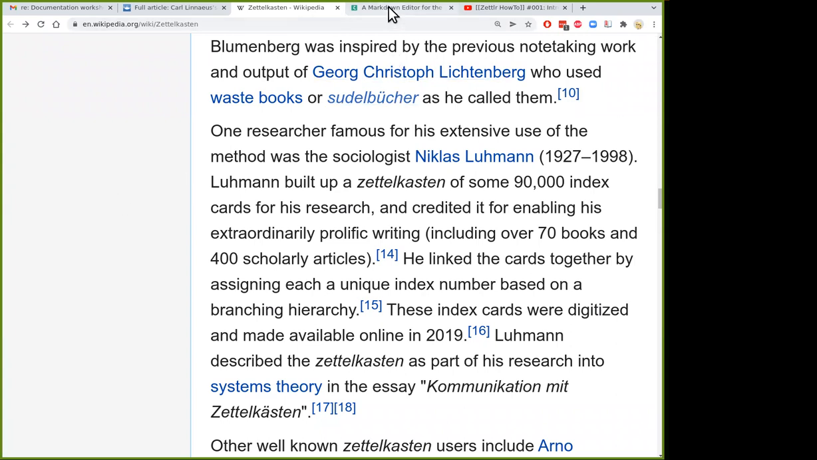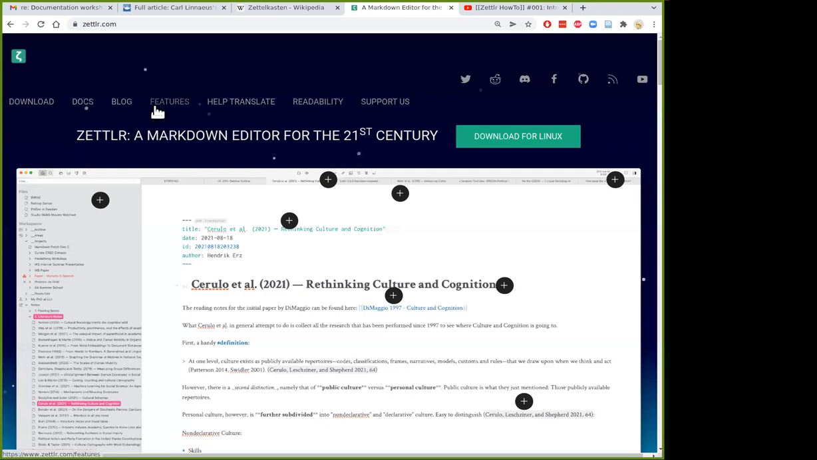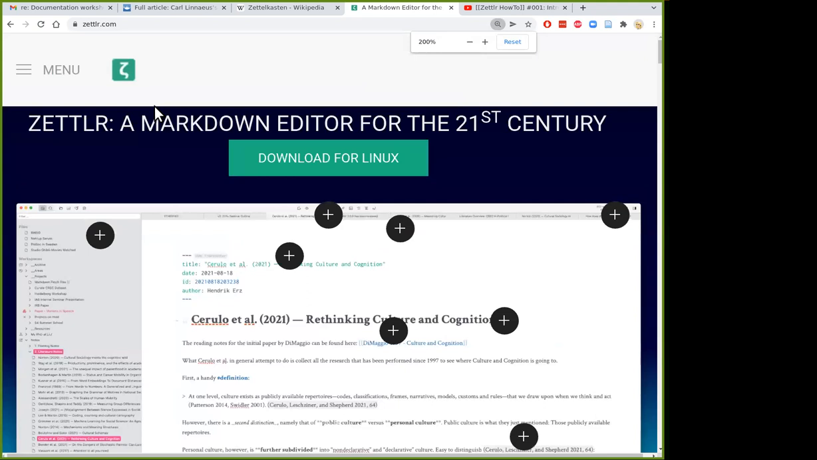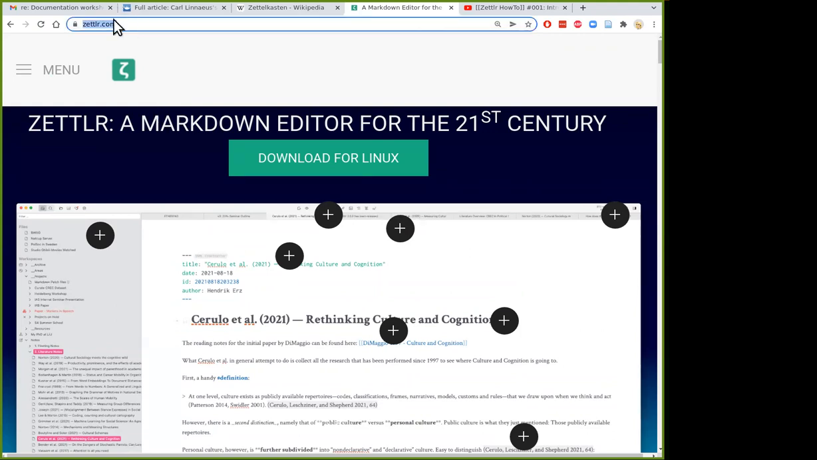So I'll now move on to this thing here, which I'm afraid has images in it. There's a piece of software called Zettler, a markdown editor for the 21st century. I'll put a link into the chat. I've installed it and played with it a bit, and it seems pretty slick, although I have to say it's probably completely inaccessible.